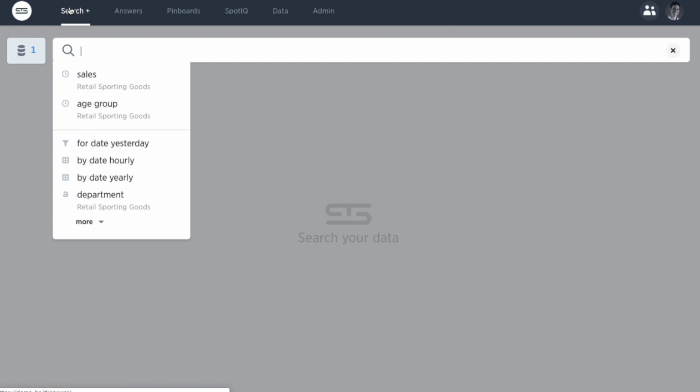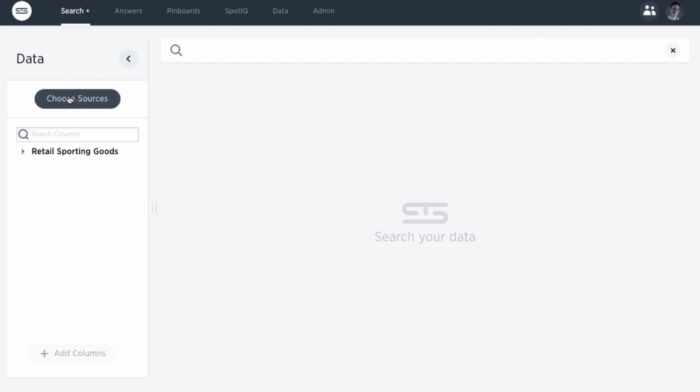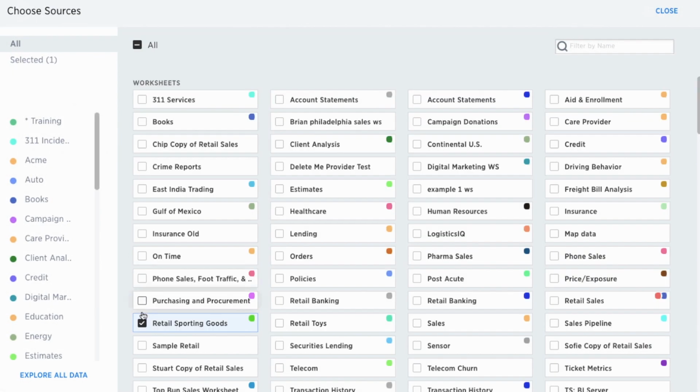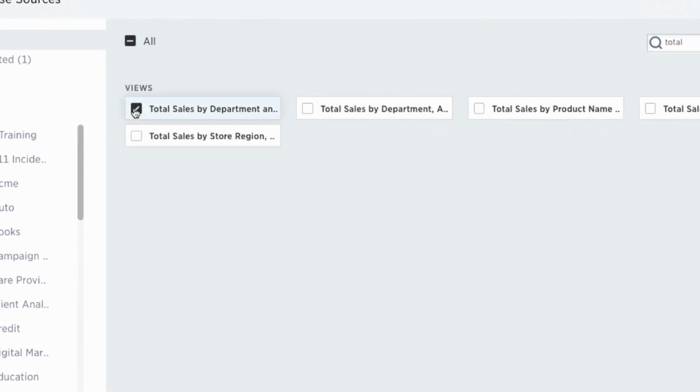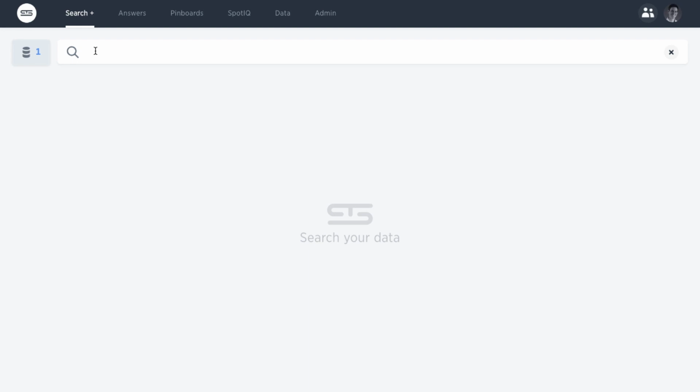Now let's update our data source so we are working with our new materialized view. First, we'll unselect the retail sporting goods data. Then we'll search for our new view. Here it is. And now, when we query this view, we see results instantly.